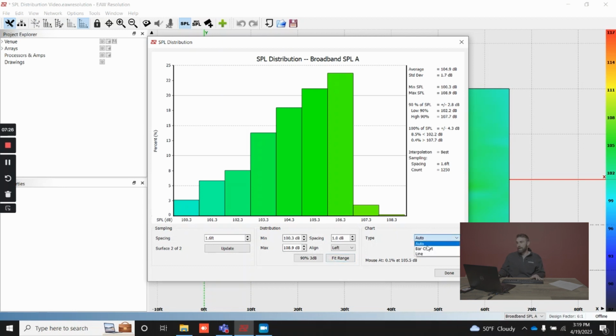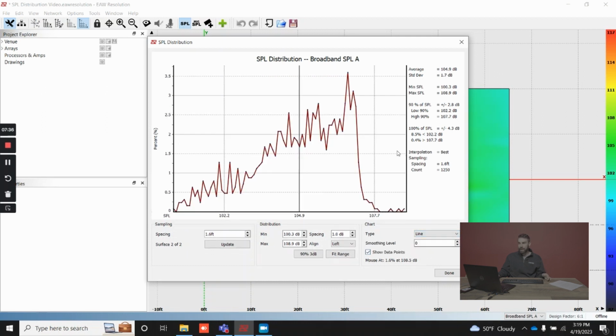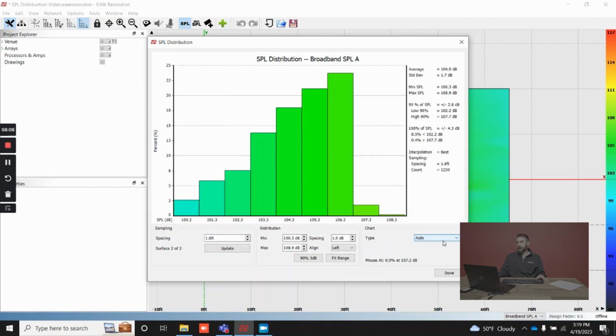Under Chart, you can stick with the bar chart. Auto's default, and most times it's going to default to the bar. If you wanted to look at more of a line diagram, simply click Line. And now this is a line chart of your SPL readouts. You can change the smoothing level by clicking these up and down arrows. Here are some data points that are shown by default. If you don't want to see those data points, especially if you're smoothing out the line chart, you can choose not to show data points and then just look at the line. We'll switch this back to auto.